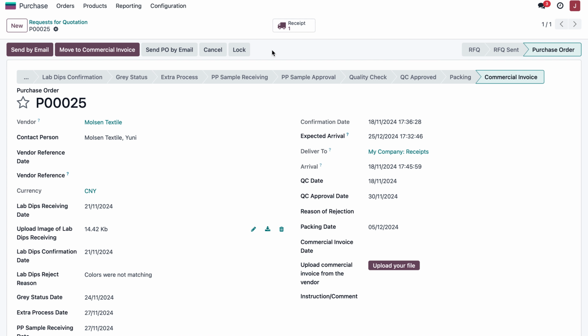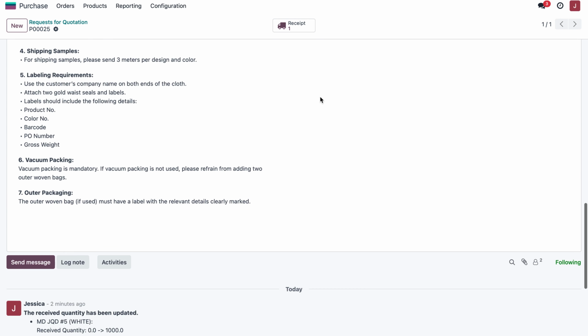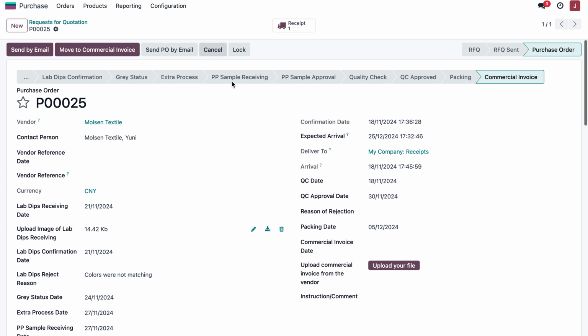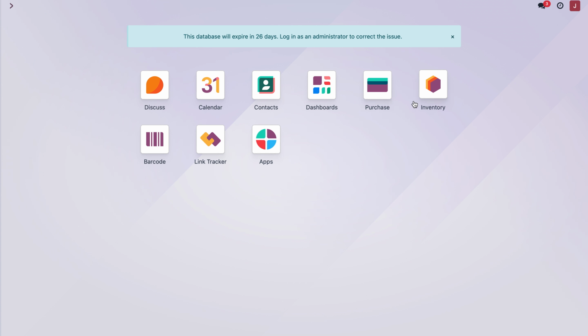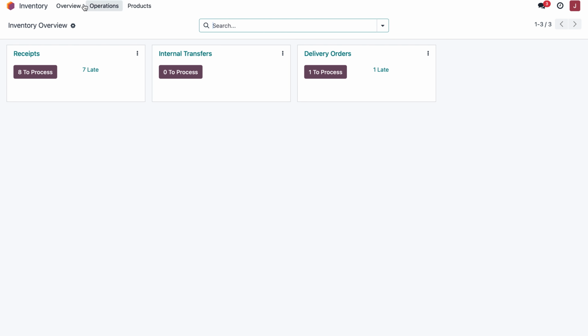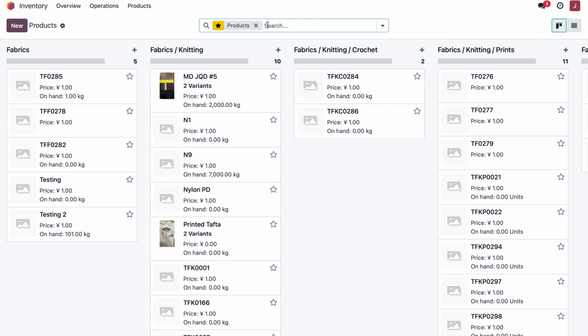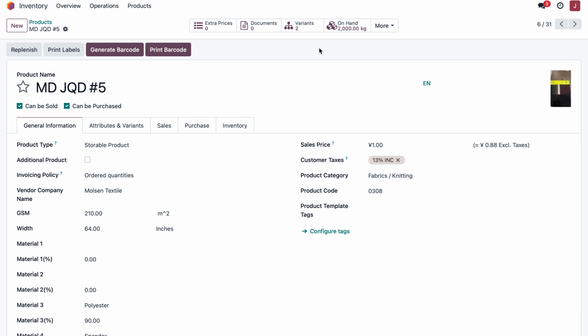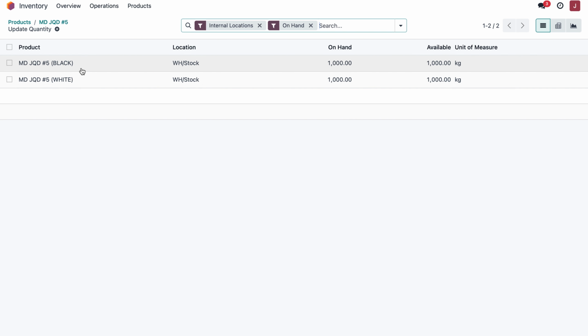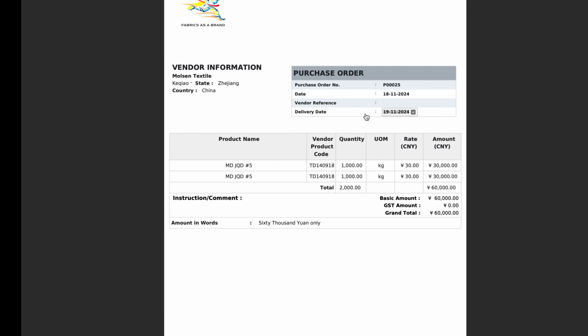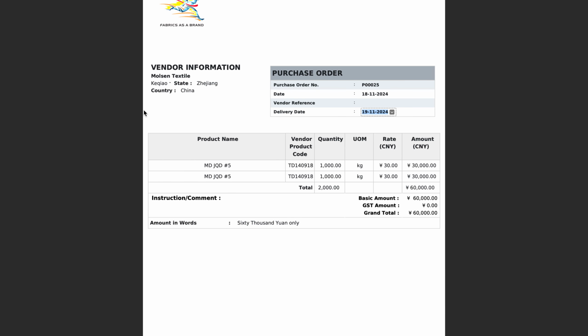After this has been done, this is pretty much it, so now this means that you have received products in your warehouse. If you go to inventory, search for products and search for MD Jacquard, here it is, you can see that the on hand quantity is now 2000 kgs. We have 1000 kgs of black and 1000 kgs of white in our warehouse. So this was a pretty detailed video about our purchase steps, and in case you have any questions, you should contact me. All right. Thank you.